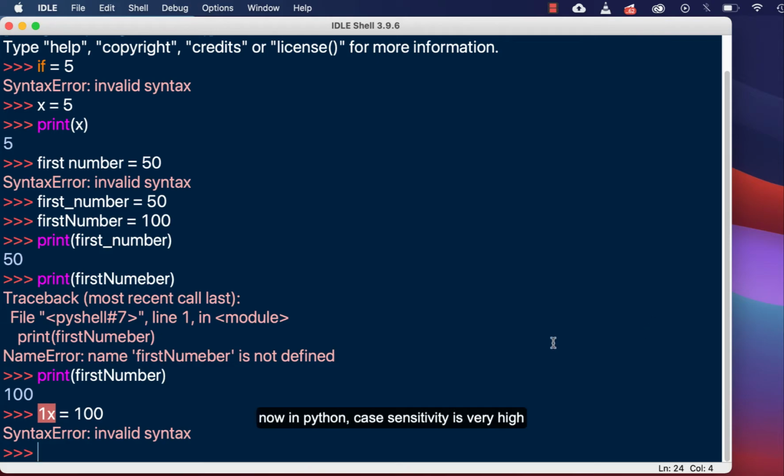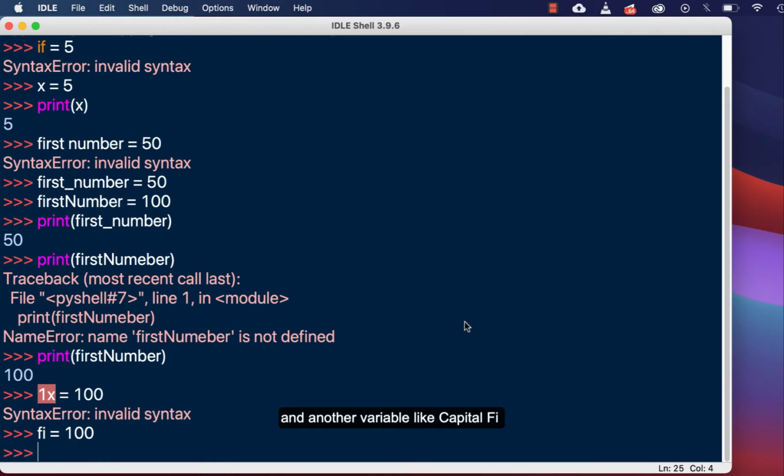Now, in Python, case sensitivity is very high in naming variables. So if you have a variable like fi equals 100 and another variable like capital Fi equals 200, these are entirely two different variables because this starts with a small f and this one starts with a capital F. So these two variables are entirely different.